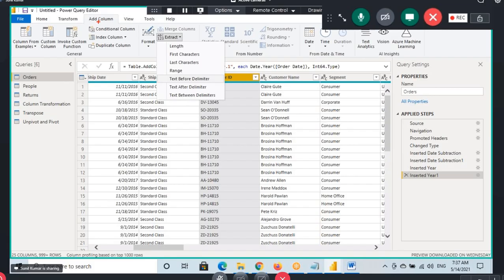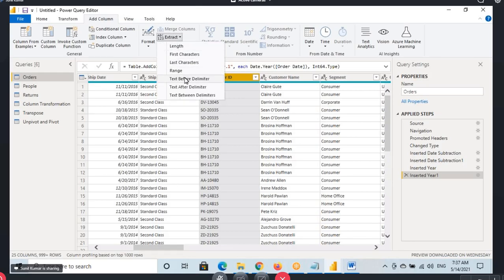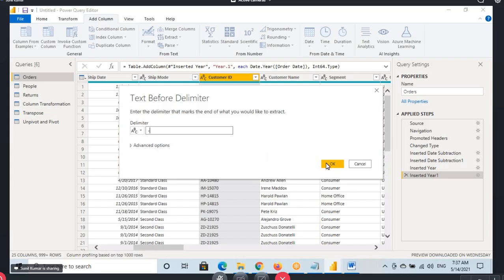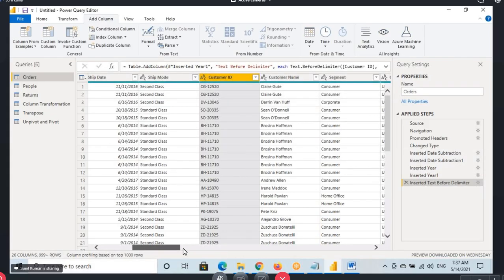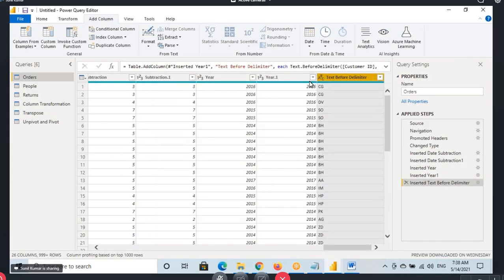There is a GUI option in Add Column, in Extract, called Text Before Delimiter. If you remember this GUI option, it is an easy way to get your output. Go here, Text Before Delimiter. The delimiter is a hyphen. Whatever text I have before the hyphen, I need it. I got it.